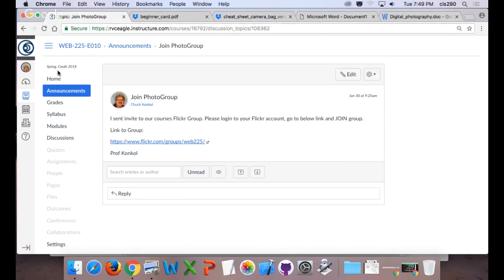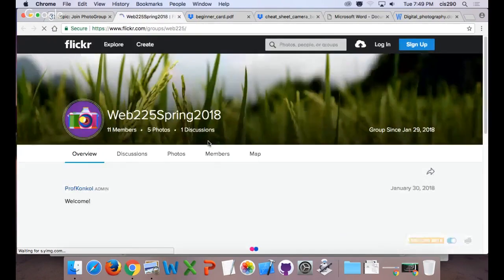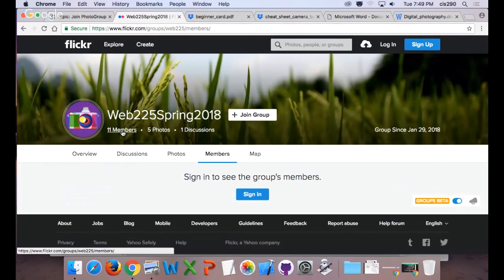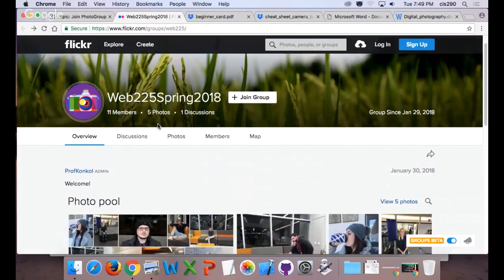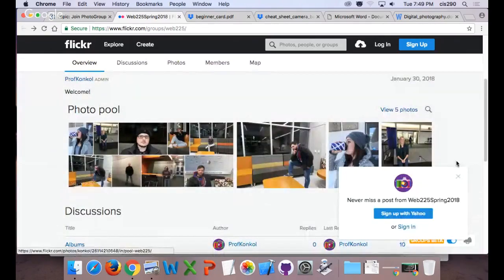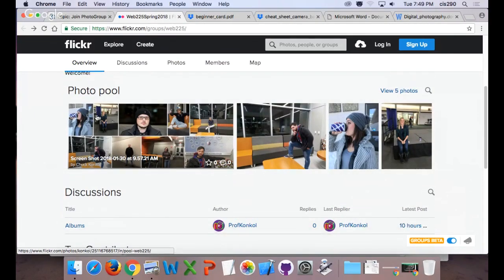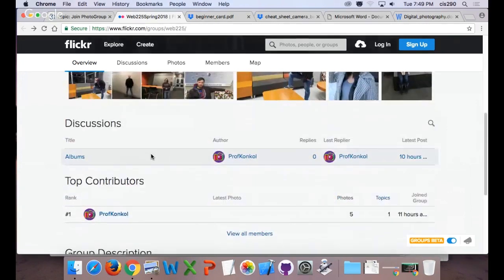And I'll show you what it looks like real quick. You can do this after class or anytime in the next week is fine. You'll see here 11 members have joined so far. And you can't see any members until you're signed in and part of the group. At the top here are some of the photos that you guys have taken of week 2. I think when you went out, took photos of each other. Just a little grid here of that.